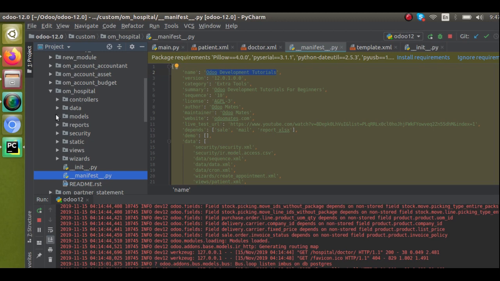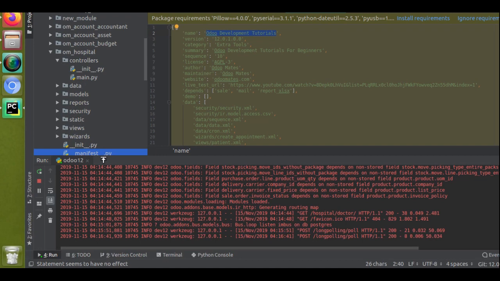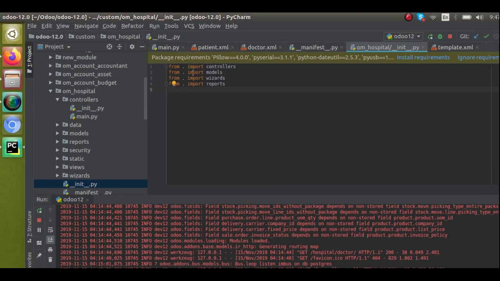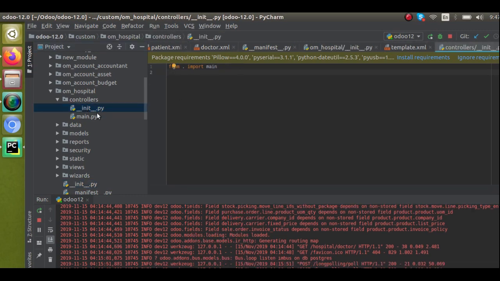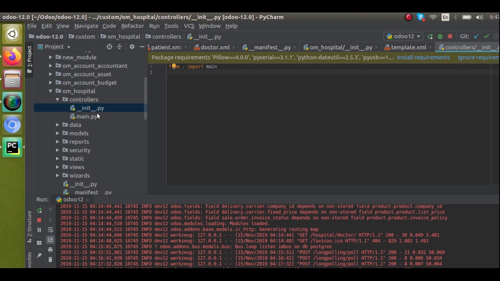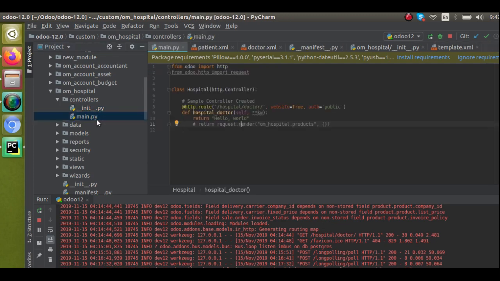This is the same as our models. You can see init, and we have the init and other Python files there, but in controllers we will have a new init file and other Python files. In the outer init file I have called from dot import controllers. Then here, from dot import main. If you have multiple files in the controllers folder, you can give the names accordingly, and if you have only a single file, you can just give the name as main.py. So if I open this file, you can see.